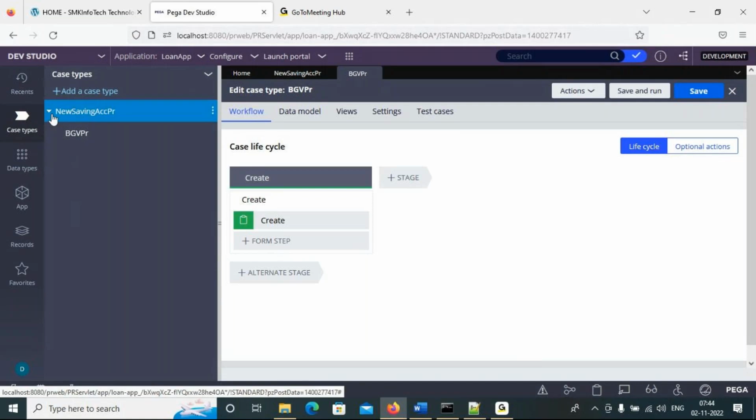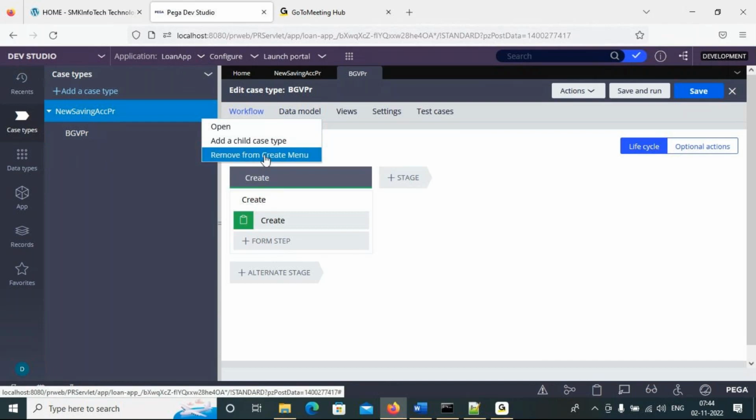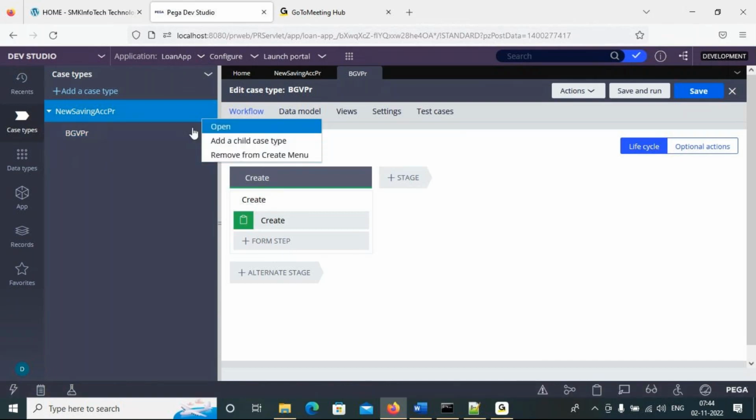BGV is created and how to add a child case type. Okay, we can remove the case type. You can remove it, but when you remove the case type, the back end rules will still be there, because Pega knows only rules. They don't know any other language. If you are doing something here, doing functionality but not creating any rules, it means that the Pega backend is creating the rules.